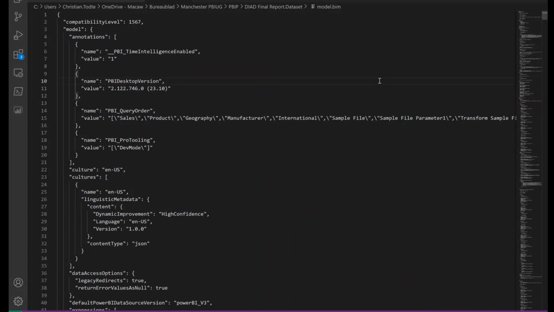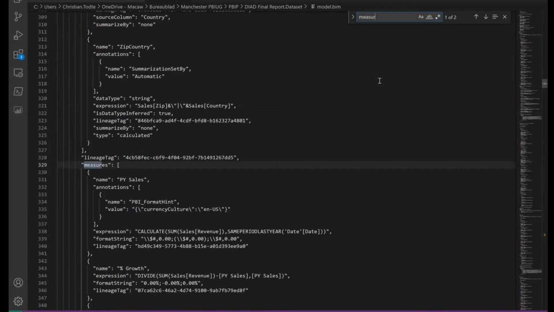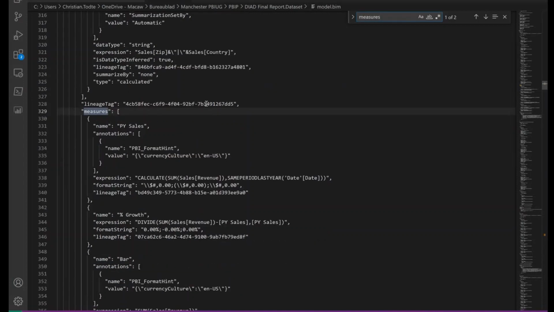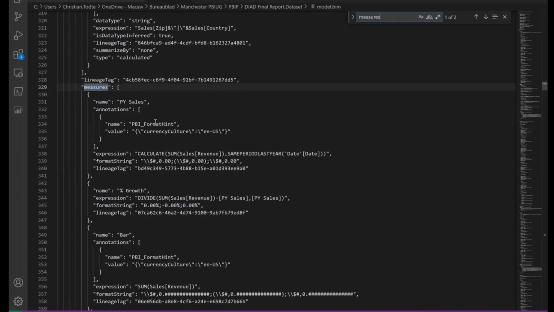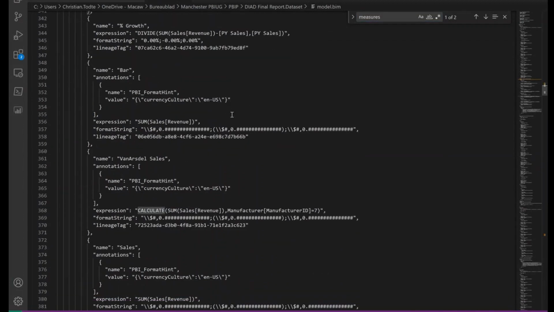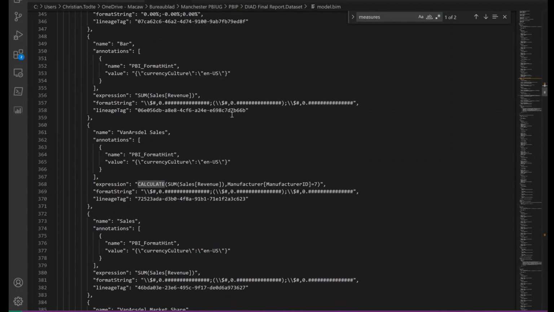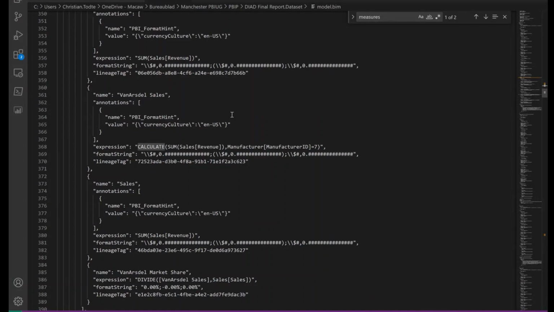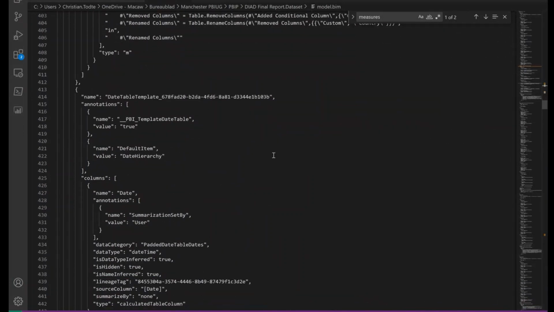And for example, if you look for measures, you can see that all the measures that I have within my file are also defined in here. You can see the expression that is used, so the DAX that is in here. You could change the DAX, save it back, then reload your model and see that everything that you change in here also becomes available within your model. So the code is editable, and you can basically write your model from scratch if you would like to, which I wouldn't recommend, but it's possible.